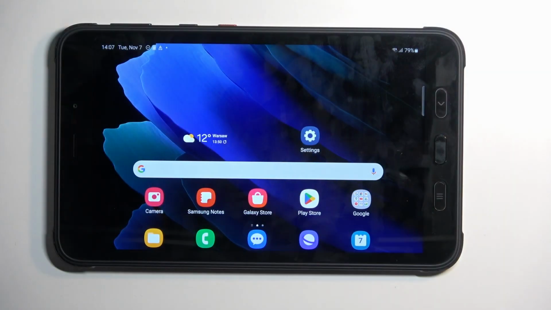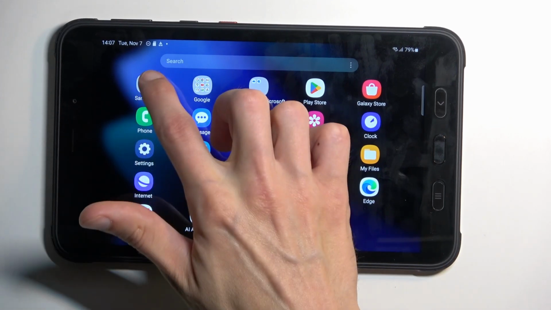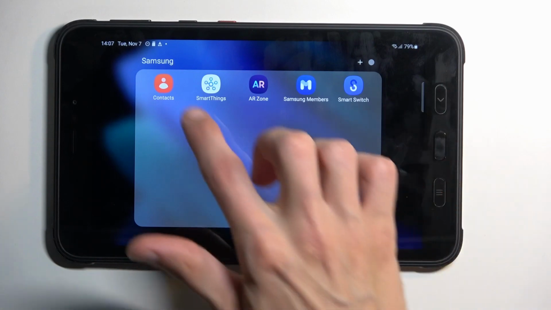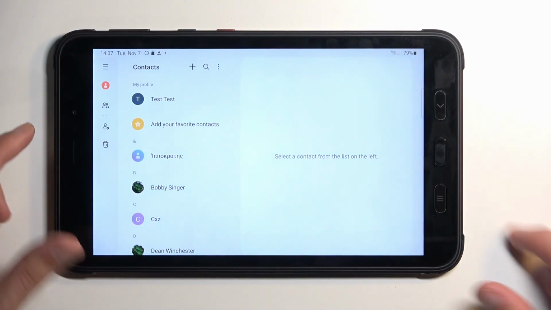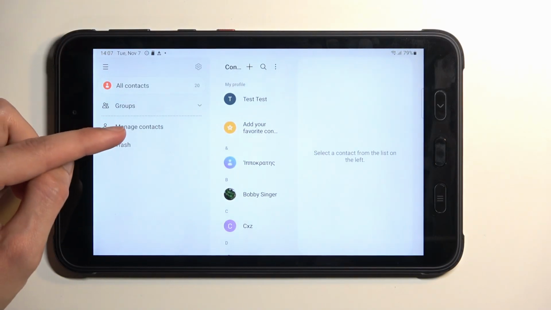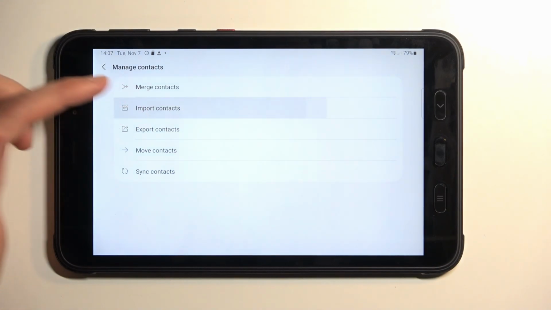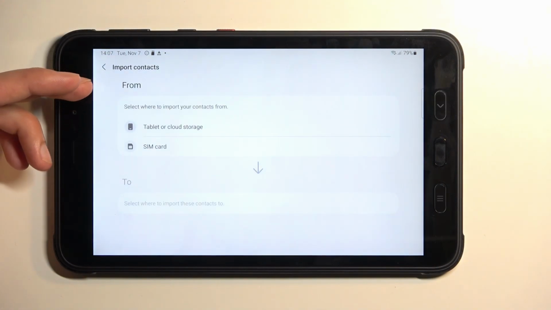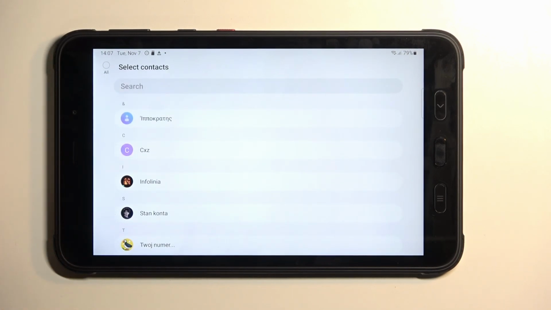So to get started, we will want to open up our contacts application, which will be located in the Samsung folder right over here. In the contacts application, here you will locate these three bars and select Manage Contacts, and then select Import Contacts. You can now select where you want to import contacts from. I'm going to be selecting SIM card.